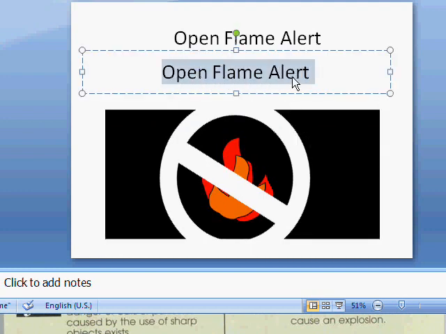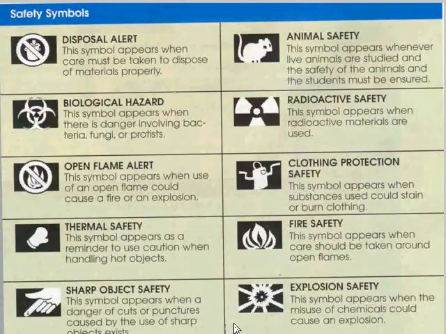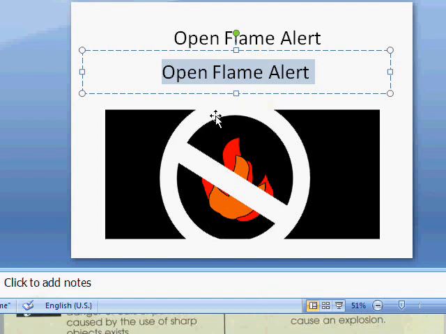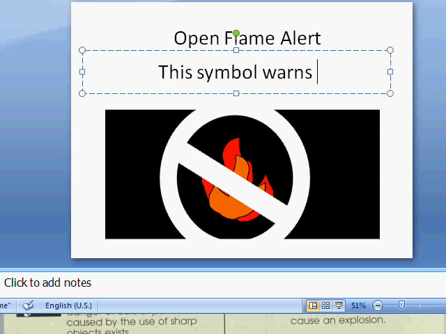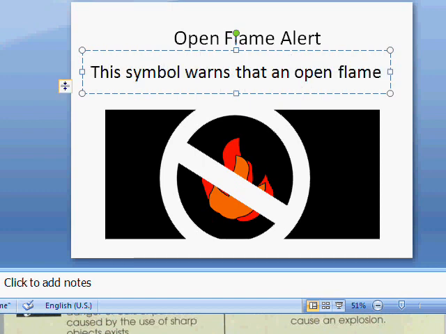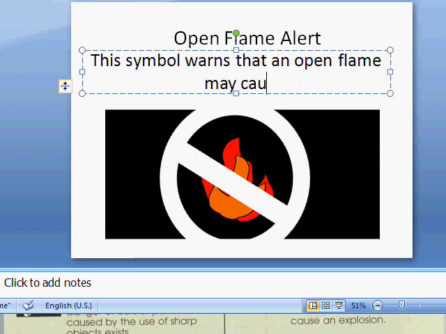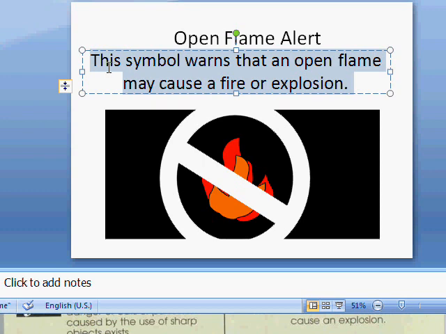And let me just say open flame alert, and I'll refer to the guide over here online. The symbol appears when use of an open flame could cause a fire or explosion. I can say warns. Okay, now I'll just go back and put my own words to that. This symbol warns that an open flame may cause a fire or explosion. Alright? So I'm just changing things around a little bit, putting it in my own words.